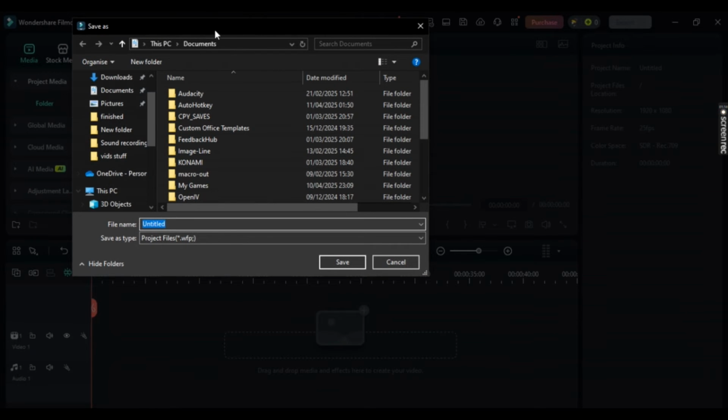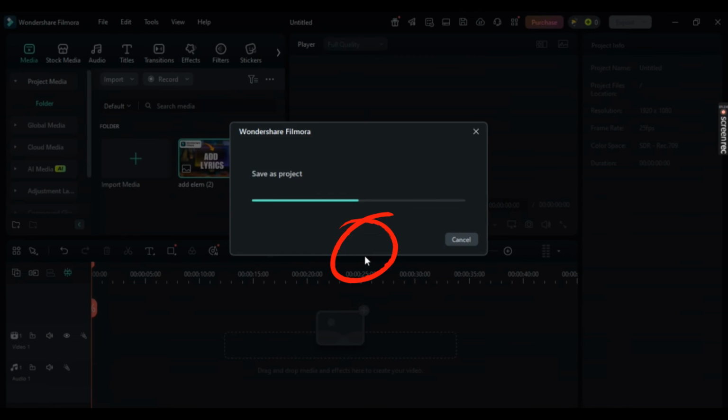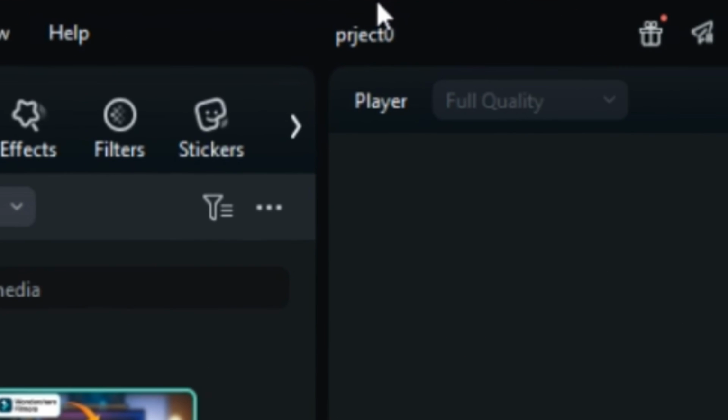Now just simply select one destination, and right here you can see file name. Change it to whatever you want. Once you're done, just simply select Save. And there you have it. As you can see in the top right here, it has been changed from Untitled to Project.